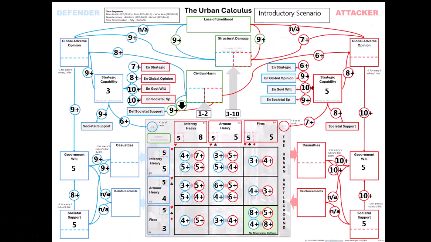With the basic mechanics sorted, let's look at the board in more detail. The large area in the centre of the board is the urban battleground. This could represent one big city or an aggregation of different urban areas. It all depends on the scenario. The areas on the grid do not correspond to the areas of a city.